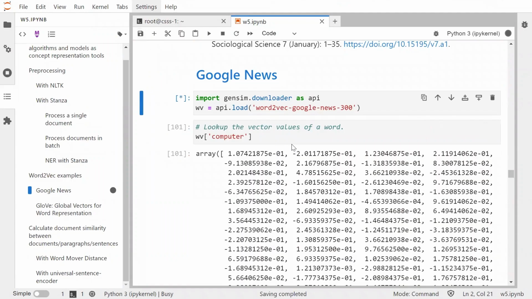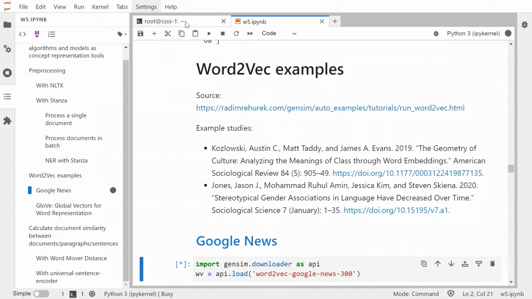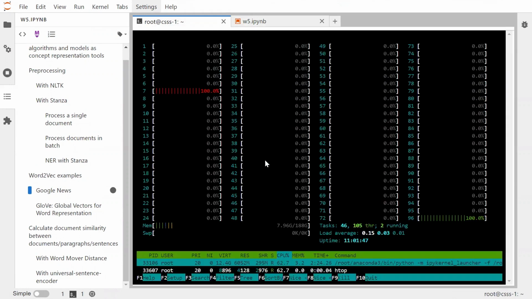Sometimes it just takes a long time, so be confident there is something going on there. One way you can check that is to use htop. You see, okay, one CPU is running. For this machine, we have 96 cores.